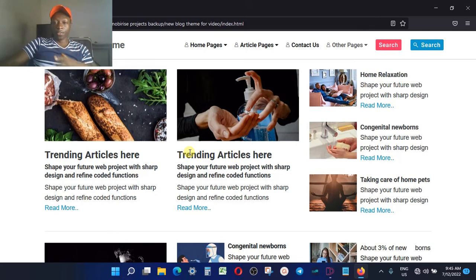If you want to get a free theme for download, you will be able to download the source code, and I will also show you how to integrate it into your Mobirise or any other development platform, probably if you're doing Bootstrap or any other website development.